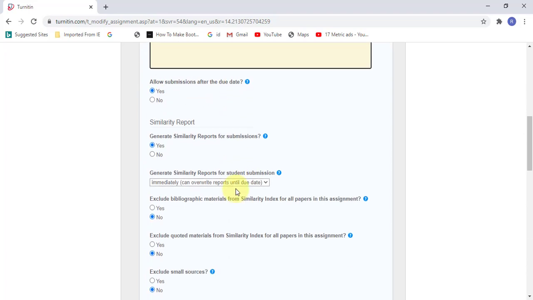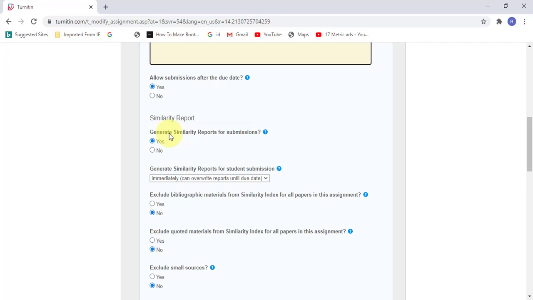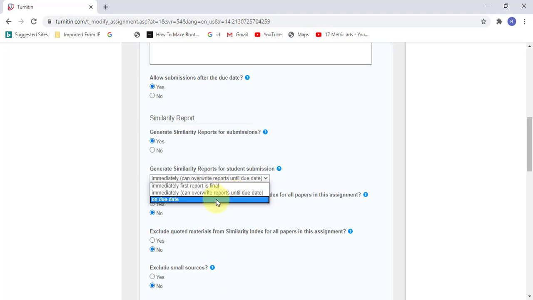It depends on the lecturer. Generate similarity reports for submission, definitely yes. Generate similarity reports for student submission, of course, no problem at all. So we can choose here: immediate, first report is final, immediately can override, right? Or on due date, it's up to the lecturer. But for me, normally most of the time I just choose the default one.